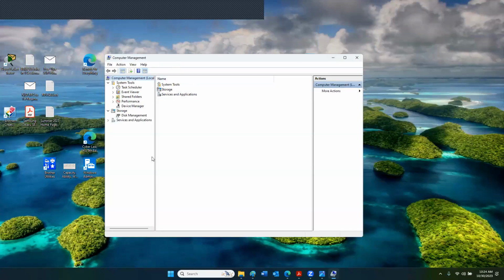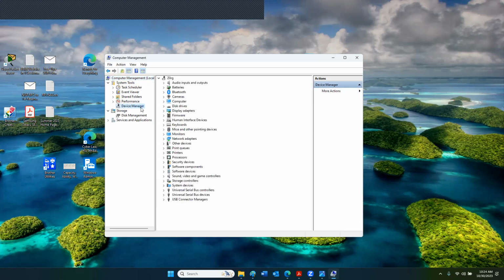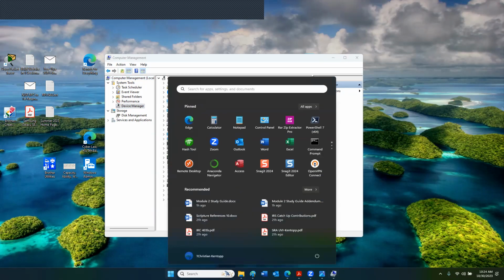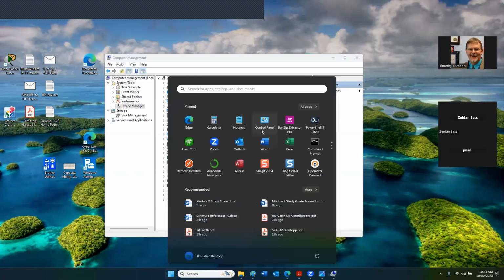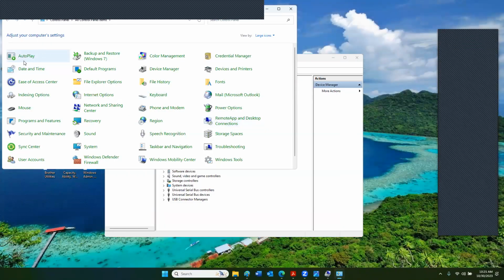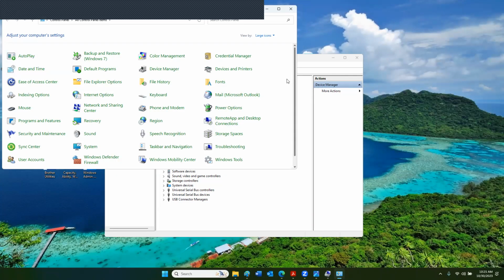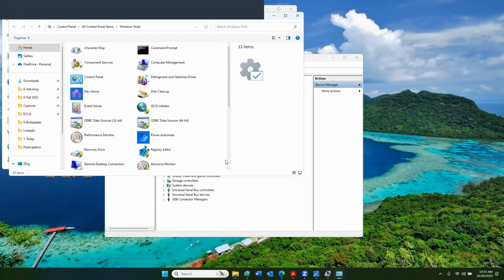Inside the Computer Management console is an option called Device Manager, and you can actually find this if you go to Control Panel and then open up Administrative Tools in Windows 10. There's something called Administrative Tools. In Windows 11, Control Panel shows the same thing under Windows Tools. And once you're inside there, you'll see something about Device Manager, right? So it has to do with devices.